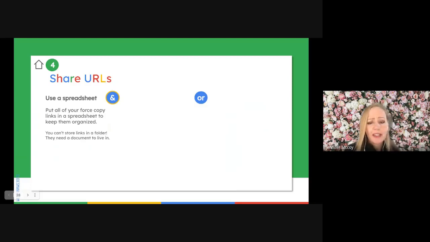You don't need to use any formulas with these. You don't have to add anything. It's just really like a library of links. It's just an organized way. You can keep different tabs. It's a good place to store all this stuff.